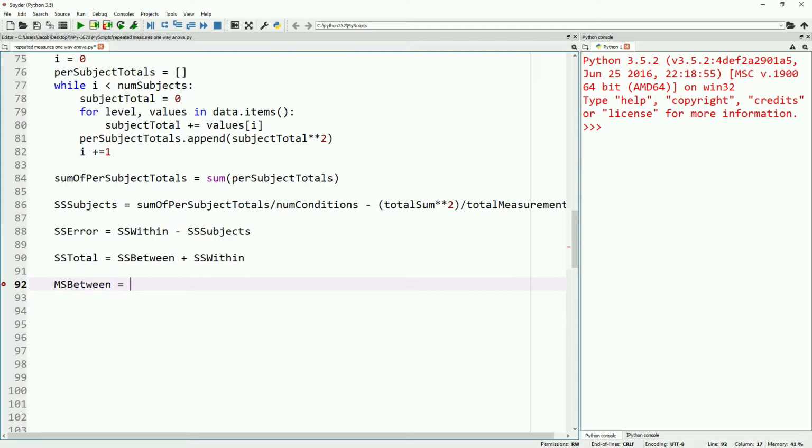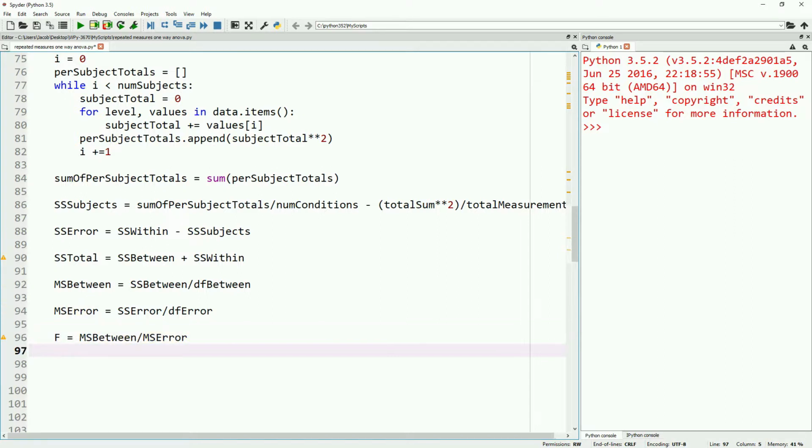So our mean square between will equal our sum of squares between divided by our degrees of freedom between. And then our mean square error will equal our sum of squares error divided by our degrees of freedom error. And then our F will be our mean square between divided by our mean square error.